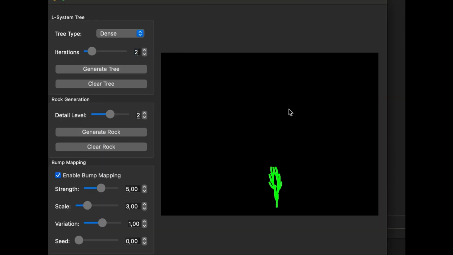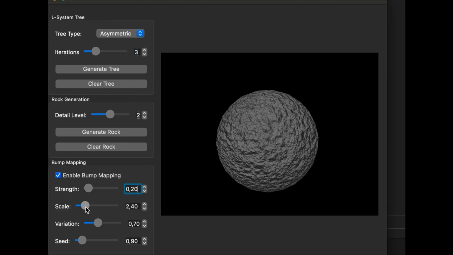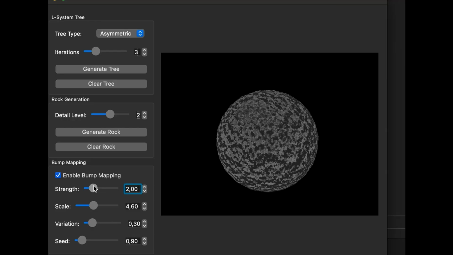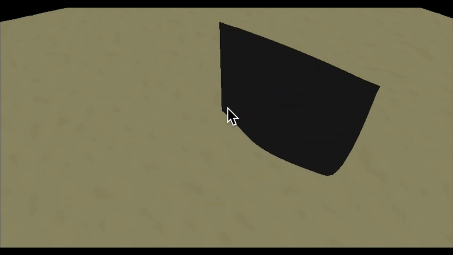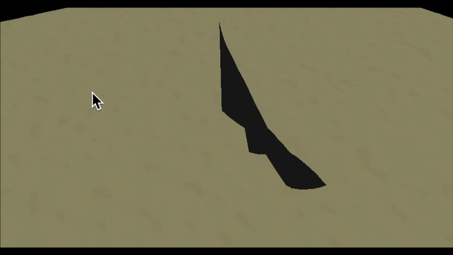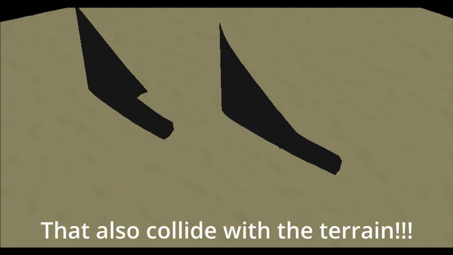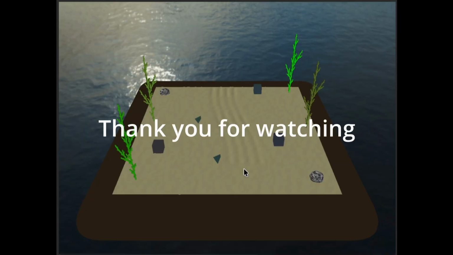Our trees are made with L systems, with each iteration growing 5 seconds to give the effect of the tree growing, and also our rocks are made with bump mapping, where the texture is procedurally generated. And we also have flags, which are made with cloth simulations that are basically particles that are connected together through mass spring systems.